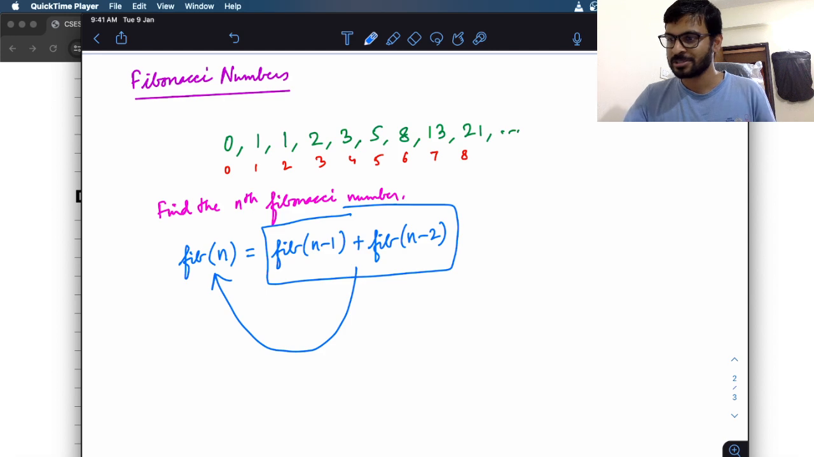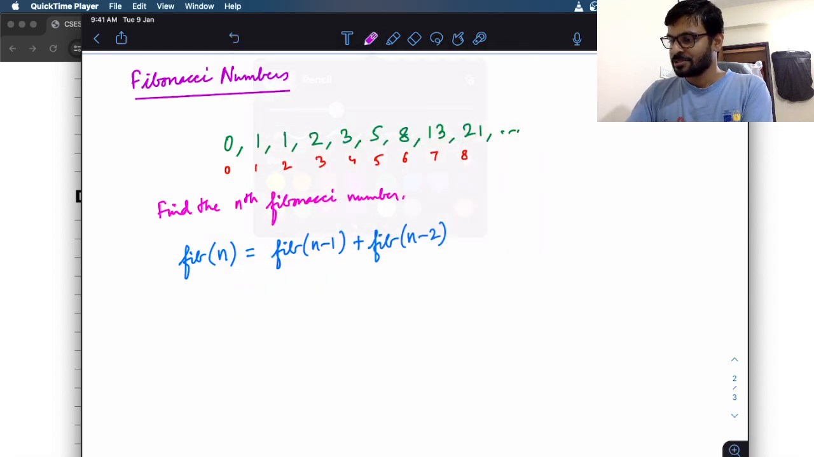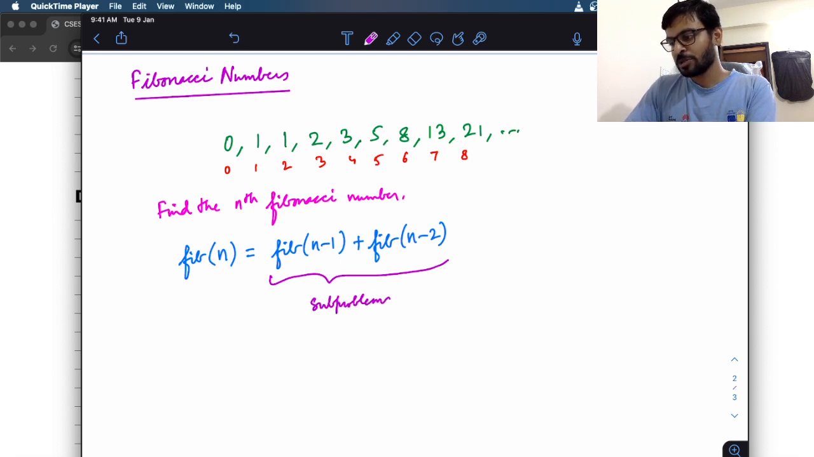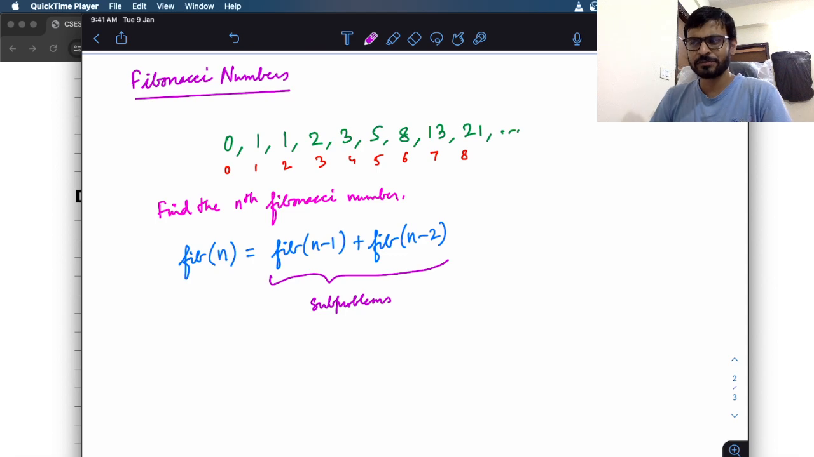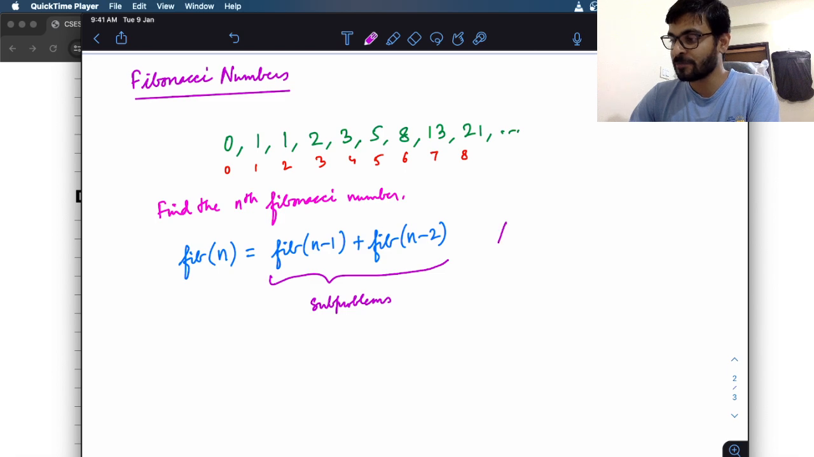Which means that somewhere my problem can be easily solved if I know the answers to some smaller problems. So these are referred to as smaller problems or sub-problems. Your actual problem is fib of n, and you are saying fib of n minus 1 and fib of n minus 2. If I have them, I can solve my main problem easily. Those are again fib, but on smaller inputs. We call them sub-problems. And this kind of a relation, which helps in solving your problem by using the solutions to smaller problems, is known as a recurrence relation.